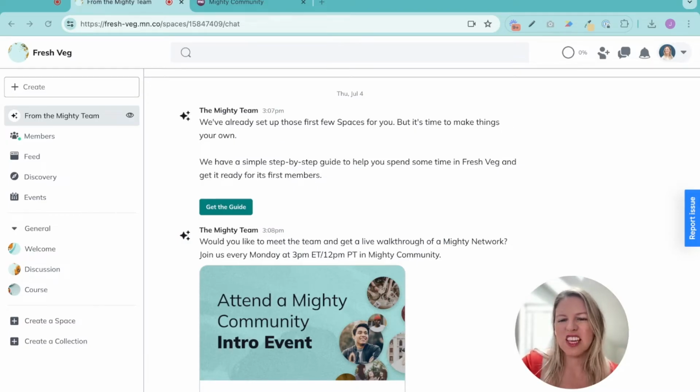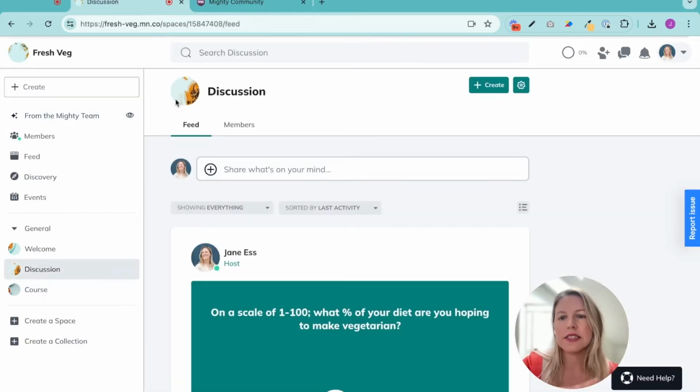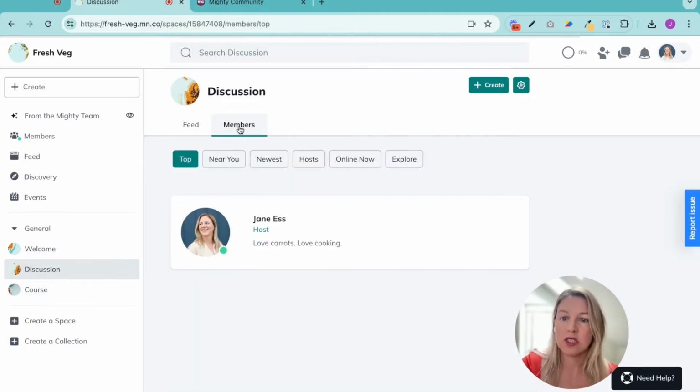Spaces live in collections. Think of collections as folders that help you organize your spaces in this navigation. We will get to creating new ones in a future video, but for now, let's just look at what Mighty starts you off with in terms of spaces and collections. First, we have a basic discussion space. It has a feed, and I can also see members in here. So one feature is a feed, and then we have another feature in the space, which is the members. Spoiler alert, it's just me for now.